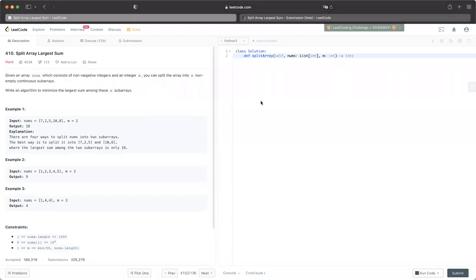Hello everyone, today I'm going to solve this Leetcode problem 410, split array largest sum. The problem is: given an array nums, which consists of non-negative integers, and an integer m, you can split the array into m non-empty continuous subarrays. Write an algorithm to minimize the largest sum among these m subarrays.